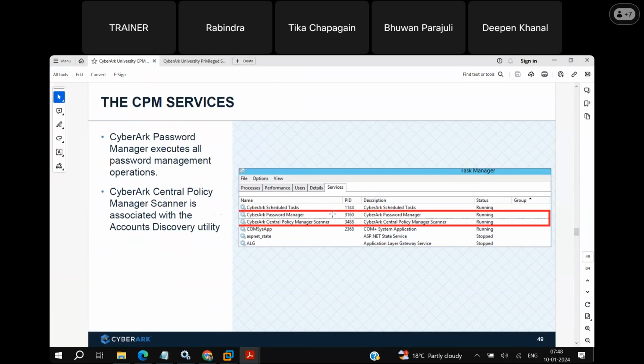If this service is not running, you can't verify passwords, you can't rotate passwords, or you can't reconcile the passwords. It means password operations will not work if the service is not running. If the service is not running, in the sense CPM is not running. CPM is a component which is used to automate the passwords and rotate the passwords. So if this service is not running, our privileged accounts cannot be managed.